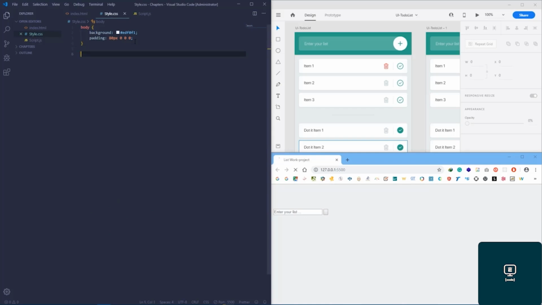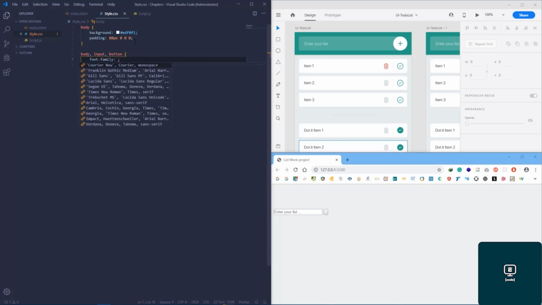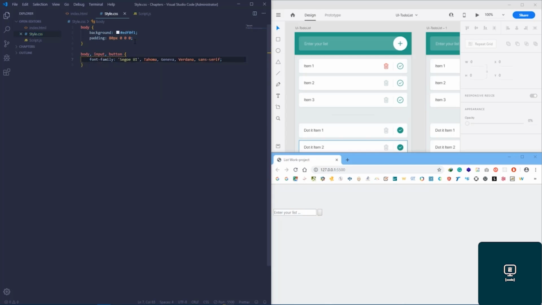Now we are going to deal with the fonts. Here I write body, okay, along with the input, and then what do we have? The button. I want the font to be like this. Okay, and I have given it the font family. Now the next item is called header. Now we want to take care of the header, so I say header.